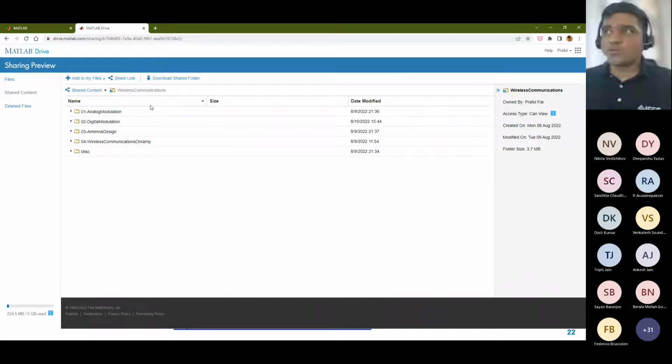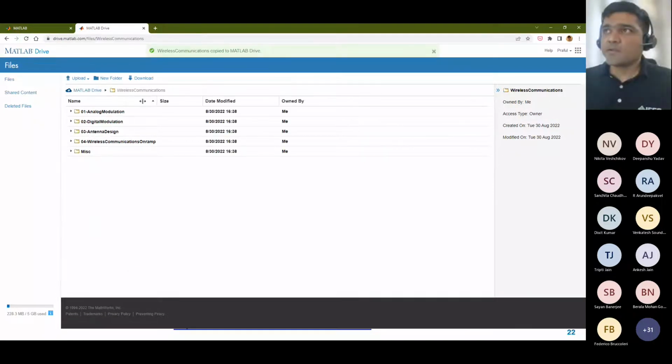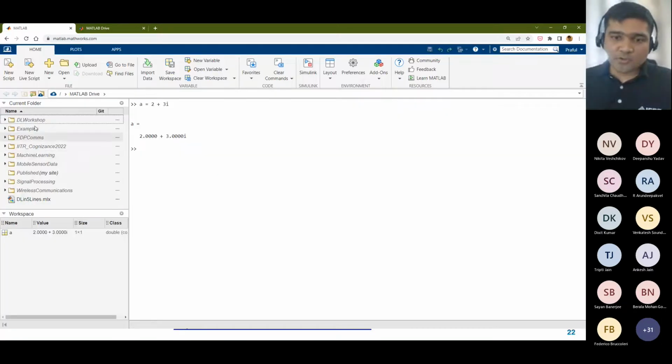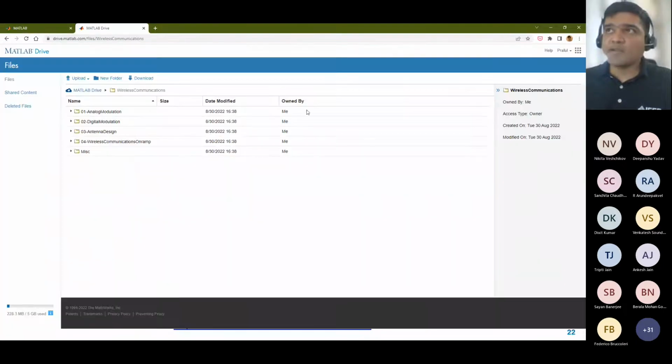What I want you to do, if you're working with an installed version of MATLAB, is simply download this and work with it. If you're not, you can simply say copy folder. Drag and drop on this and click on copy folder. As soon as I copy this, it copies the folder onto the location I talked to you about, MATLAB Drive. Now you can see this is owned by you and you have edit access.